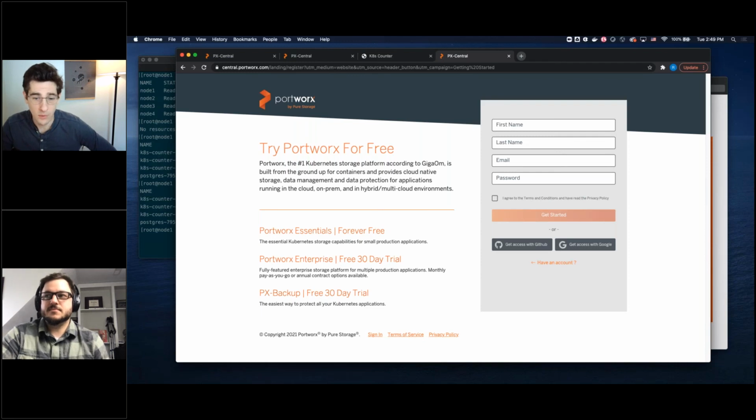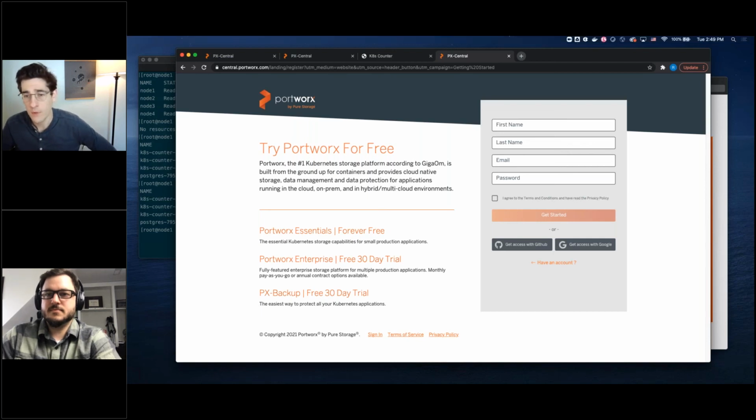Portworx Essentials is what we call free forever, meaning you can use it up to 5 nodes. There is no time limit. It's not time-based. Portworx Enterprise has a free 30-day trial, and you can use that on 1,000 nodes if you want. The goal there is really for you to be able to test it and make sure that it is up to your requirements. And then PX Backup also has a free 30-day trial. And then Portworx Enterprise and PX Backup are 2 paid products. You can do annual-based licensing, or you can do pay-as-you-go pricing. So really flexible ways to get started with both of those products.